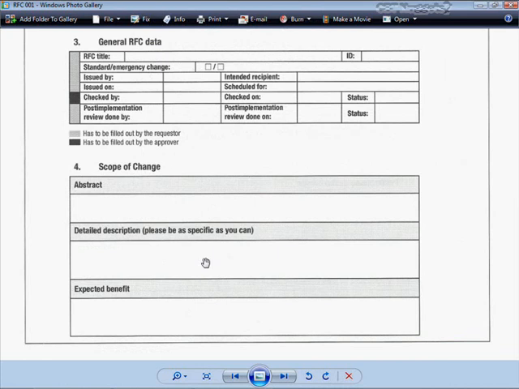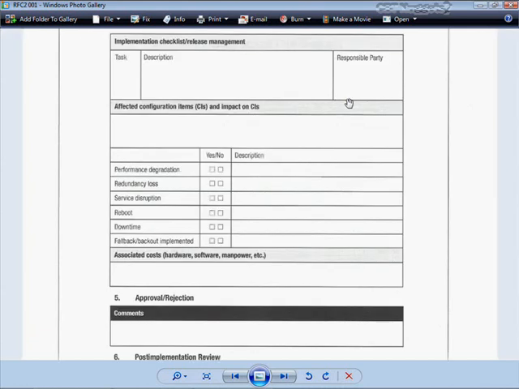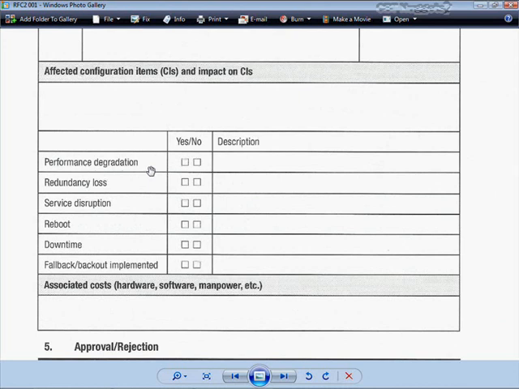You can also have an addendum attached to this, and then of course what are the benefits expected from this change. You can follow that up with some task information and a description. You can describe any negative results of the change. You can see, was there any performance degradation, redundancy loss, service disruption? Did you have to reboot to do this? Was there any downtime? Did you put in a fallback or a failover mechanism? Did you create a baseline configuration or what we would call a system state configuration so that you could fall back to that system state if the change caused problems?